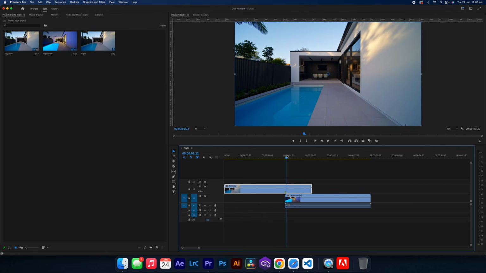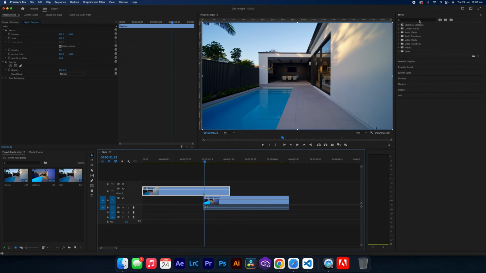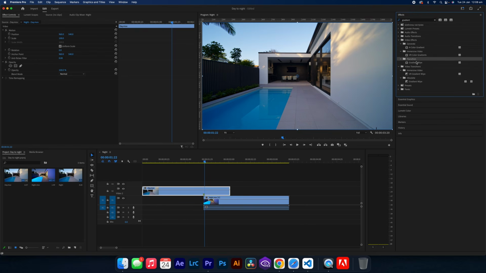Now to really sell this transition, there's two ways to merge these clips. The first way is free and built within Adobe Premiere, and it's called Gradient Wipe. So what you need to do is head up to your workspaces, click on Effects, and search Gradient Wipe. Under Transition, you'll find Gradient Wipe.